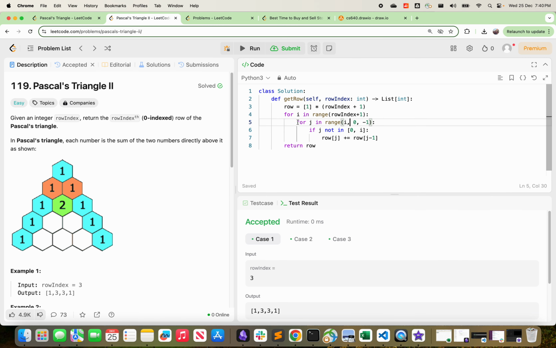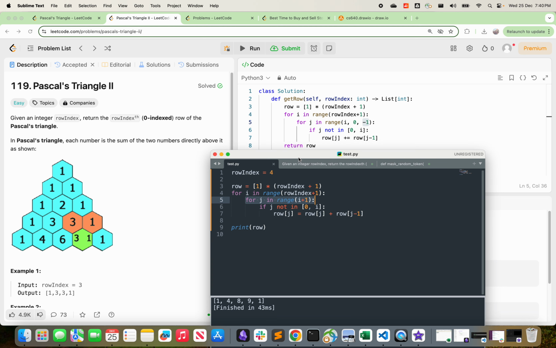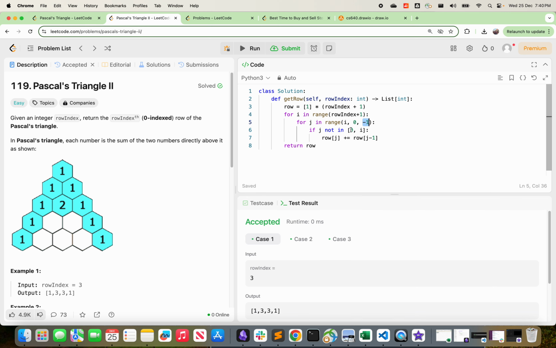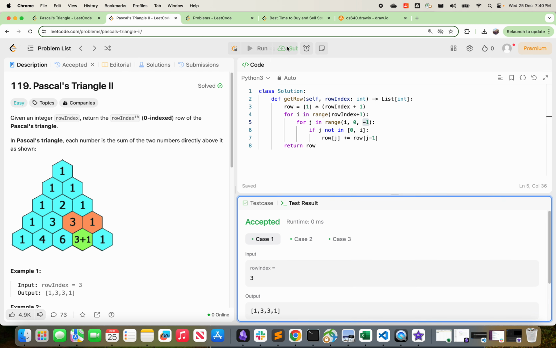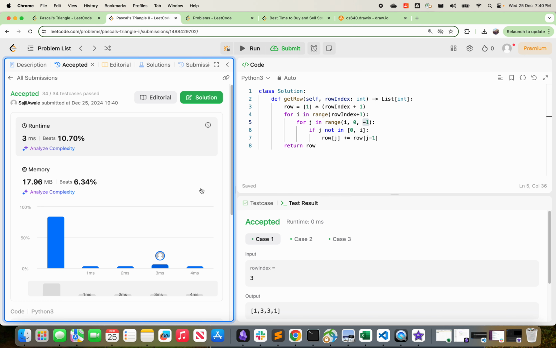You can see the inner loop, I am iterating from the ith position all the way to 0 in reverse order. You can compare that. That's all I have to do, and that's the same code. So if I run it, it should pass all the test cases, and this problem should be fine. Let's see. Yes, we are definitely fine.